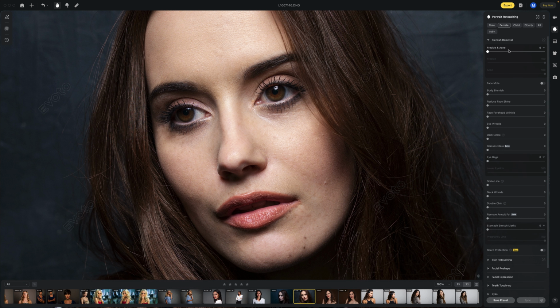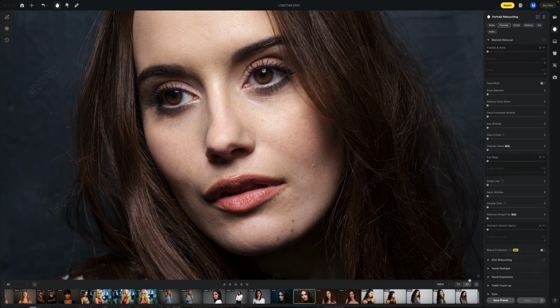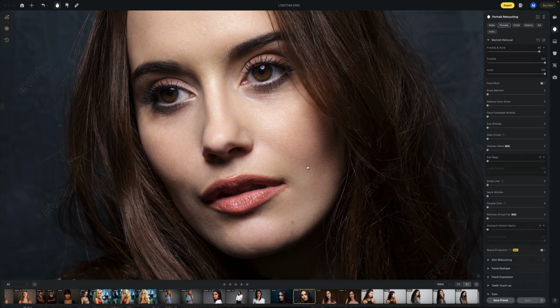This freckles and acne slider is something you'll use a lot. And so what I want to do here is I want to go in and remove these blemishes. All I have to do is just slide this to the right. So I'll slide it over there to about 90, something like that. And look, before and after, these freckles and things gone. All I had to do was slide this over.